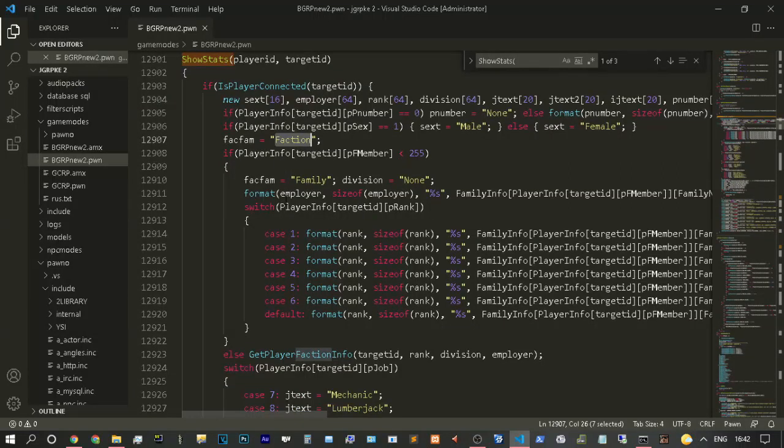And this is to check with switch if rank target ID player rank, for example 1 with this one.